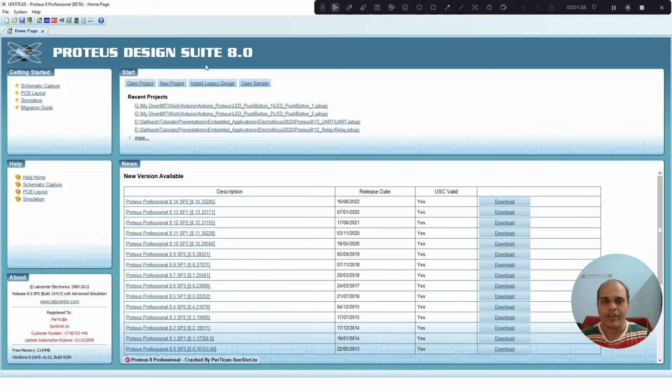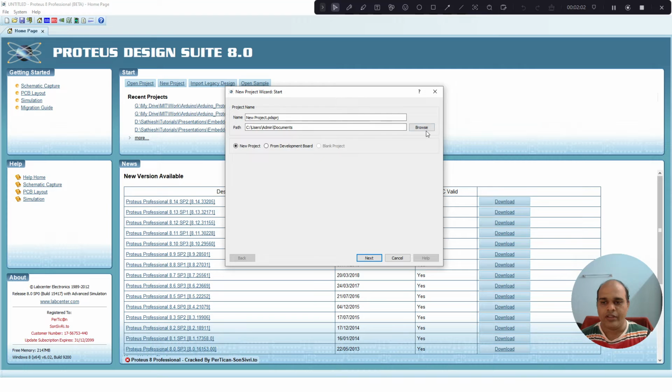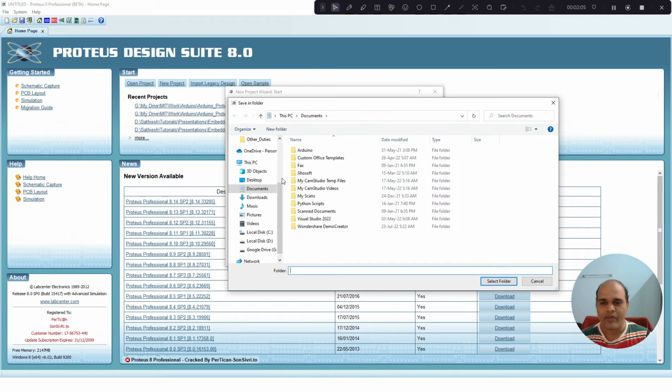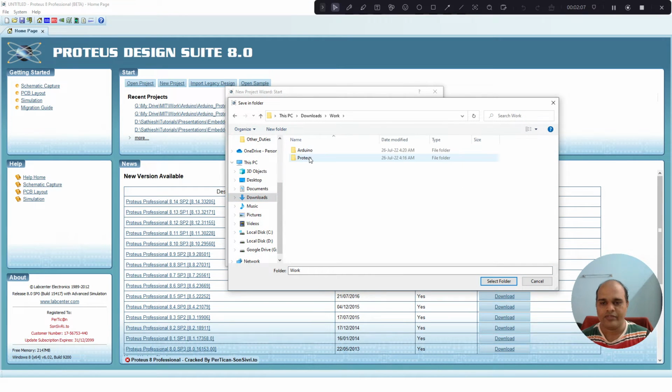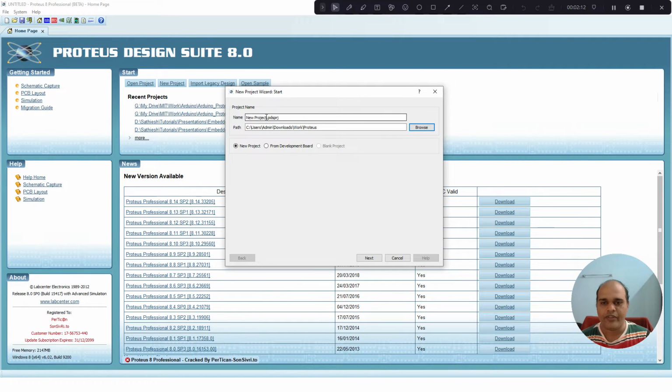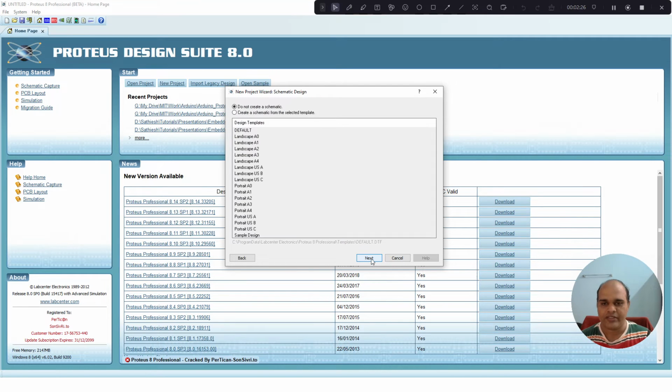First, in the Proteus environment, I am going to create a new project. Here I select the folder where I want to create the new project. After selecting the folder, I give a name for that project. I will give it as switch LED. And the project should have an extension of .pdsprj. Then press next.